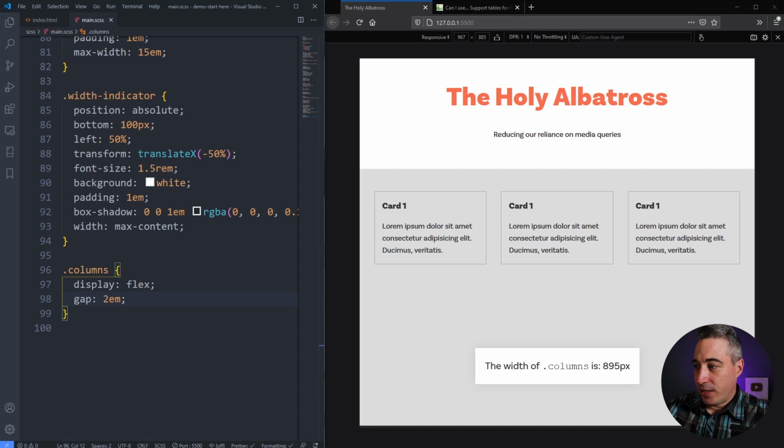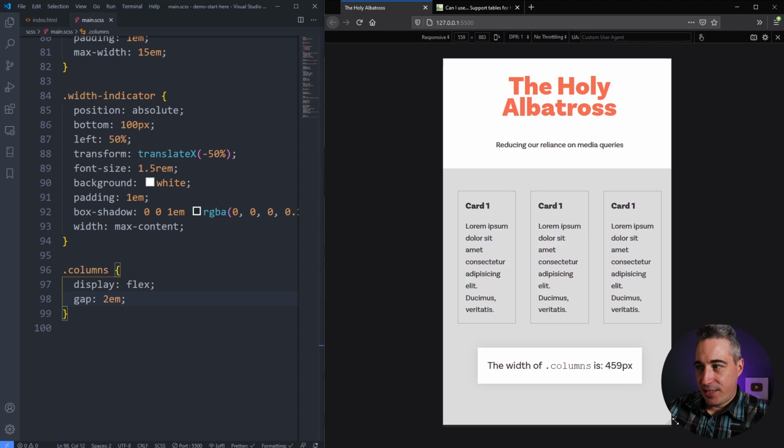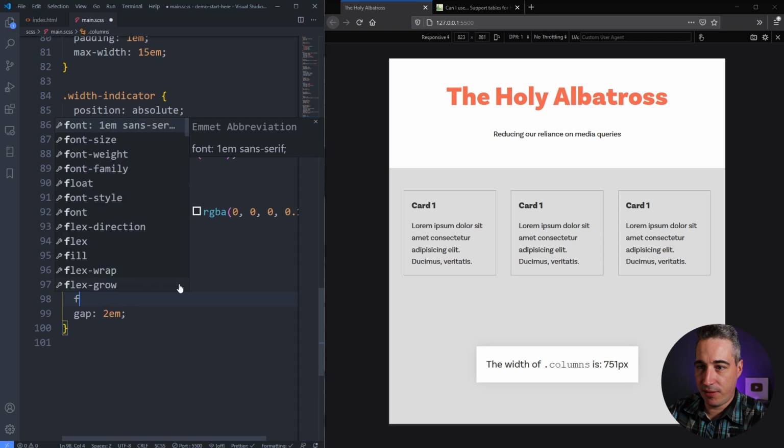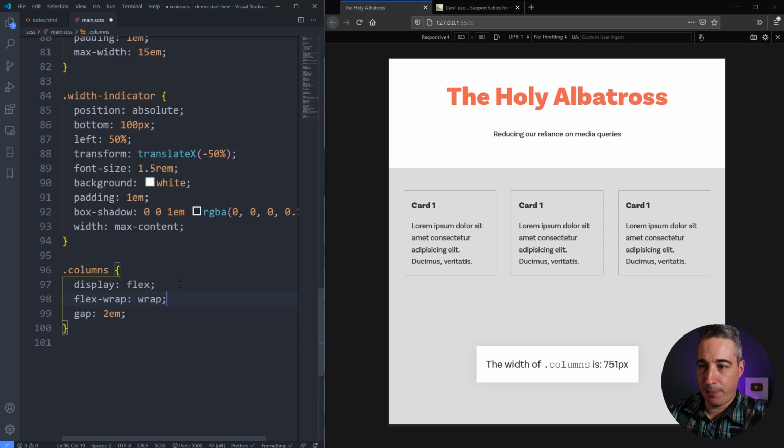So we have that. That's great, but at these small sizes, that's an issue. And one thing we can do to fix that is whenever we have a display flex, we can also do a flex wrap of wrap. And the idea with this is if there isn't enough room, they'll actually wrap instead of overflowing out the side, which is a good thing.